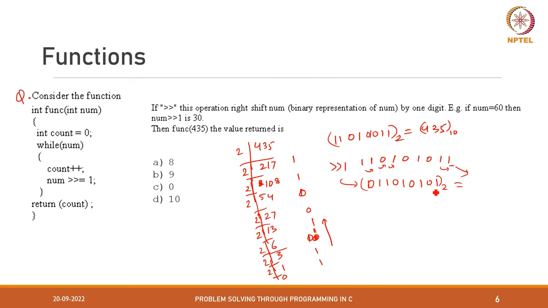So here the question is asking that if this is the right shift operator, if I call this function func with a value of 435, what should be the value returned? So here we are returning the value of count.